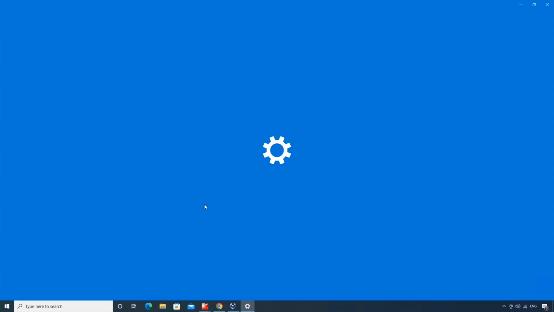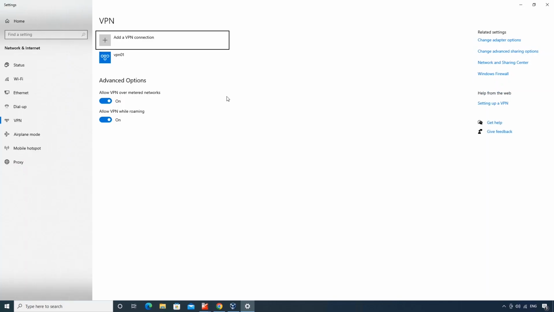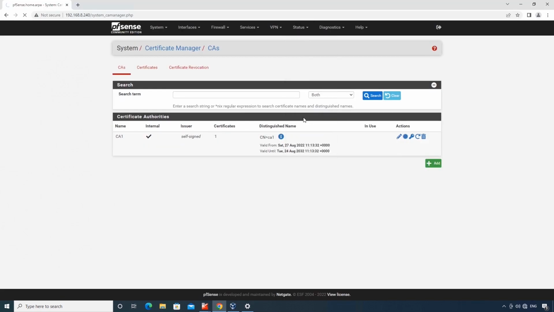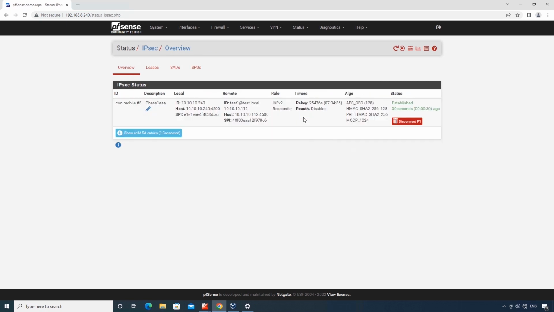VPN settings. Connect. Here we go, we are connected. We know this tunnel is up and running. We can go back and confirm that. We can see IKEv1, IKEv2.